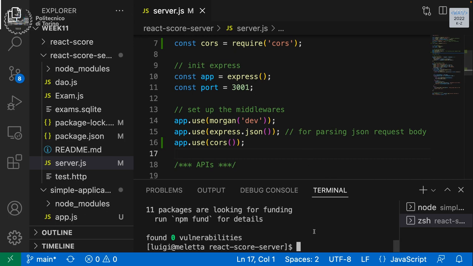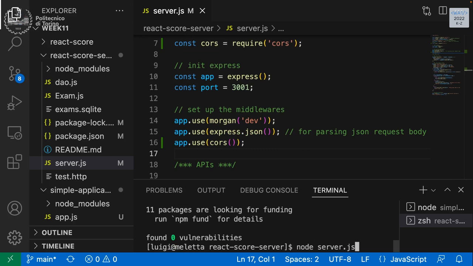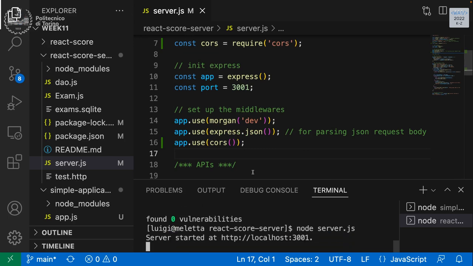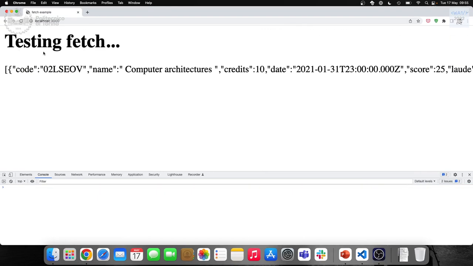So if we do that and we run it, and we refresh this, we see that our application doesn't give any error anymore, and it works. And this is the information that we have in the database from our server from last time, in plain text, because it's what we are parsing.